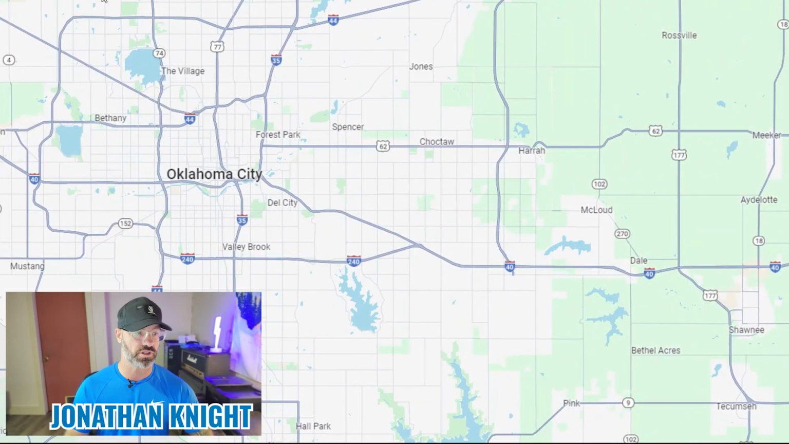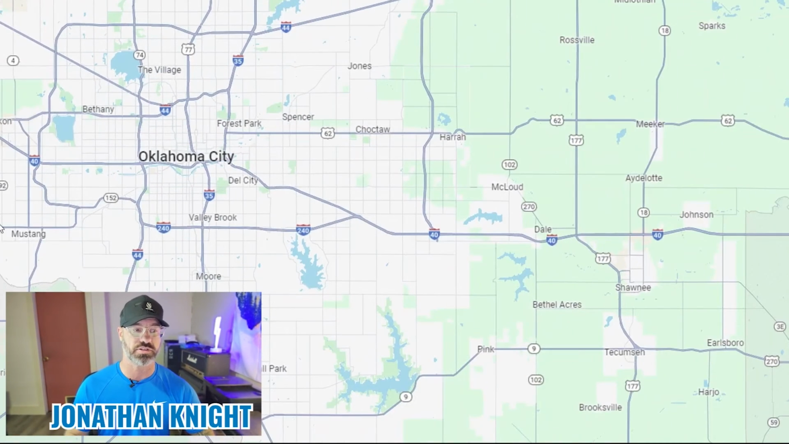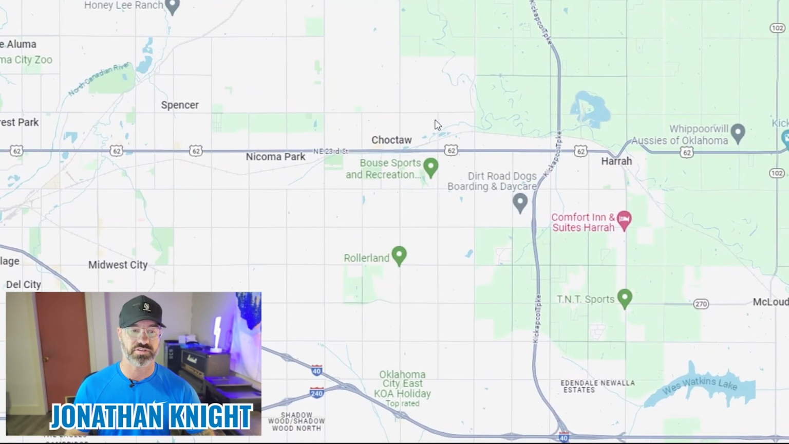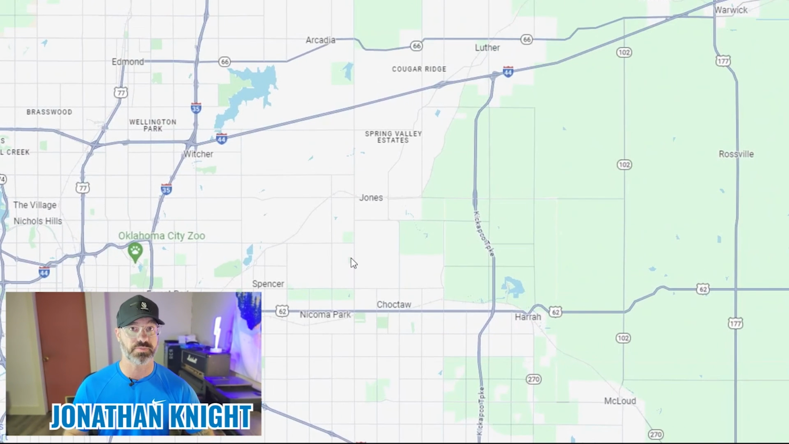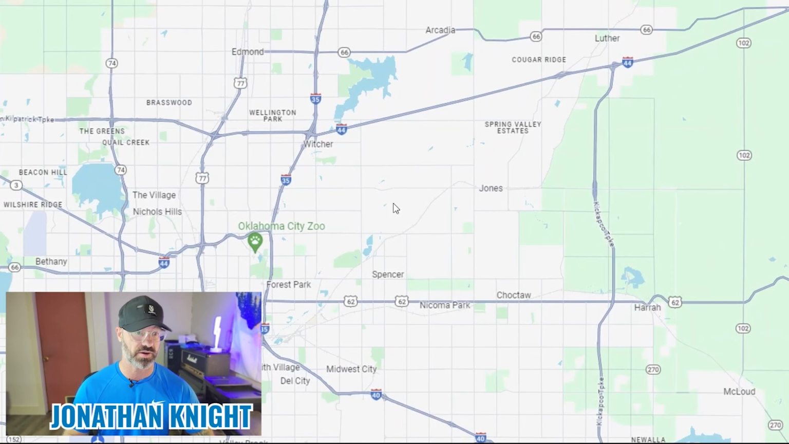You know, maybe you don't want to live in one of these areas on the west side like Piedmont, Yukon, and Mustang. You want that smaller town vibe, maybe more akin to a Piedmont. Choctaw might be a good option for you. So give me a shout if, as you're moving here to the Oklahoma City area, you think about Choctaw. Let's have a conversation.